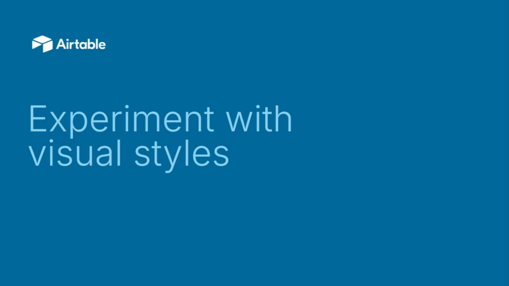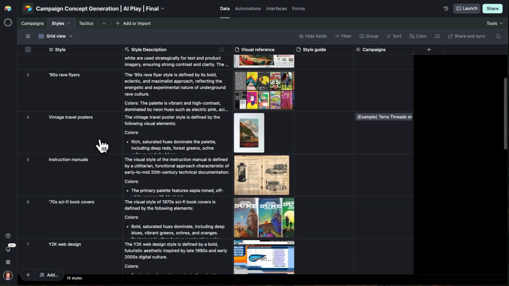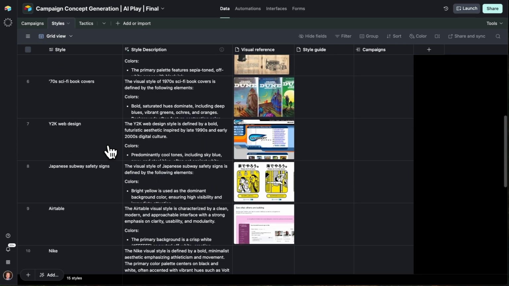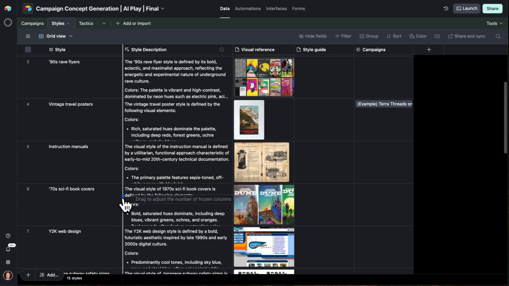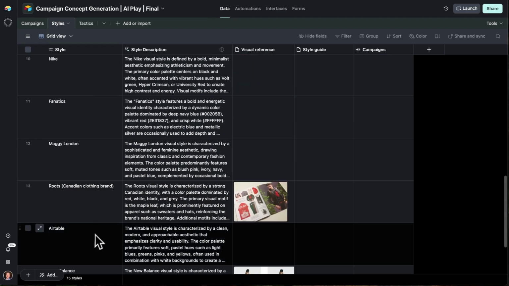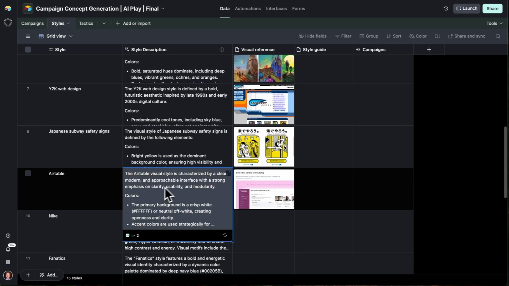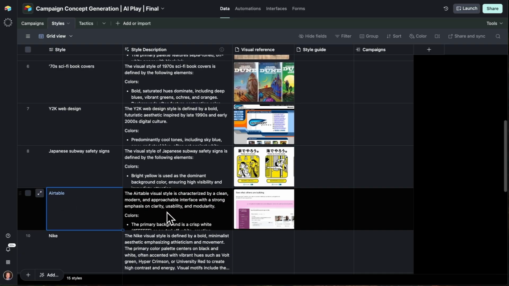Now, over on the styles table is kind of the fun part of this app. The app comes pre-built with several interesting, unique styles, more so classic design styles. But the really cool part is that you can add in your own brand or other brands that you admire, if you want to see what your tactics might look like in the style of Nike or Apple or one of the other great brands that are out there. All it takes to kick that off is just typing in the name. You can literally just type in, for example, Airtable. Let's say the Airtable brand style.